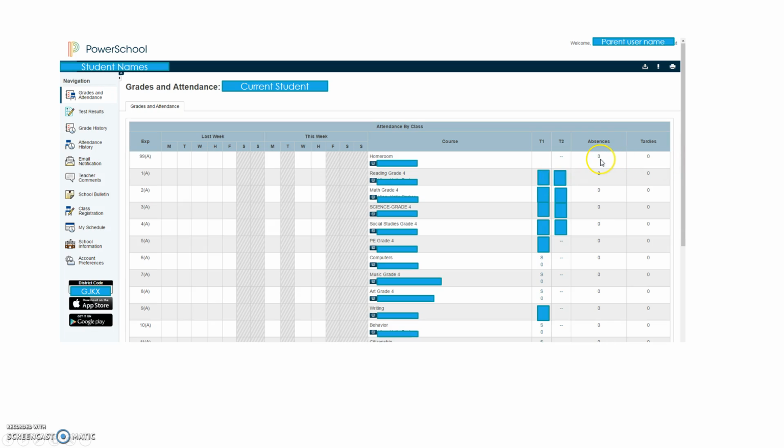You also have a quick link to absences and tardies. Remember, in middle school and high school, absences and tardies are calculated by each class period, whereas in elementary school, absences or tardies are counted by day.